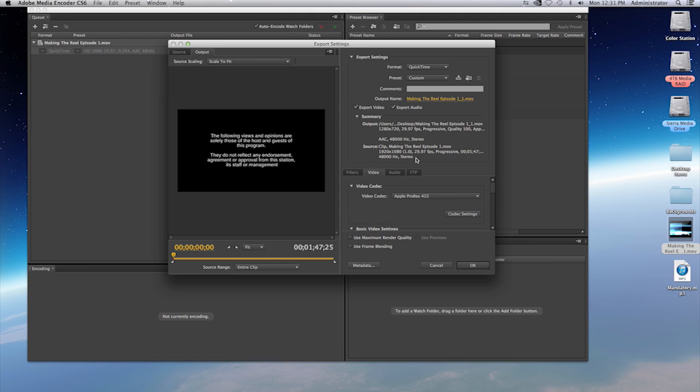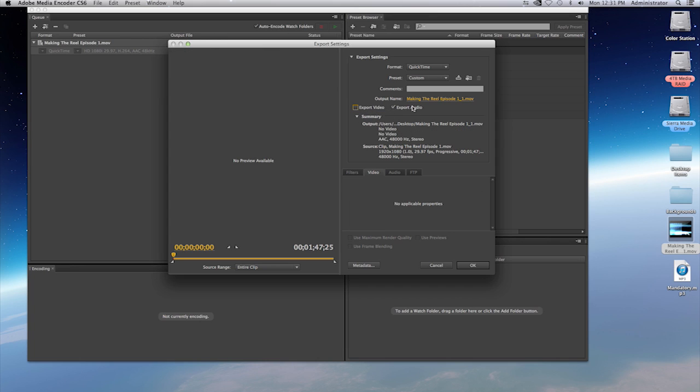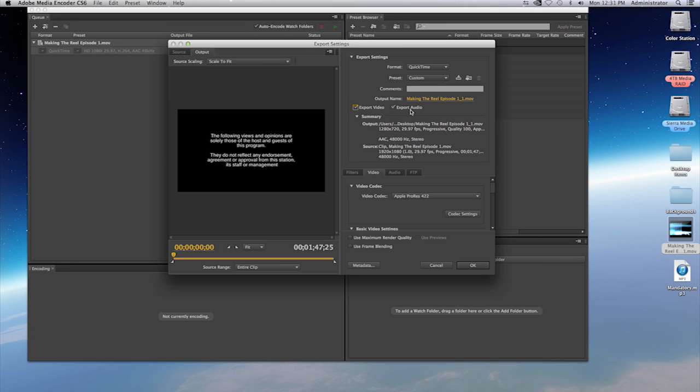And once you're done with that, the last thing you want to check is this here. You'll see here it says export video and export audio. So you want them both selected if you want video and audio. If you don't want to have one selected, then go ahead and deselect one, so that way that doesn't come out in your settings there or in your export file.